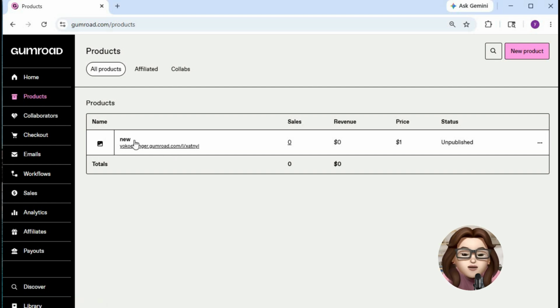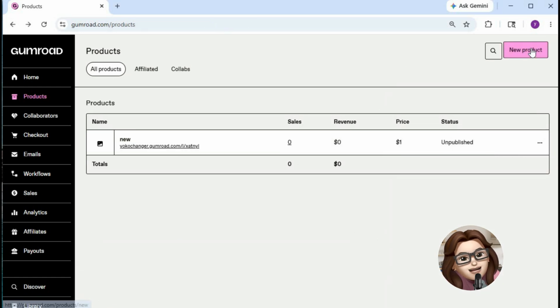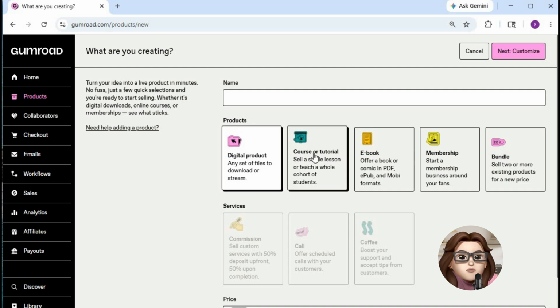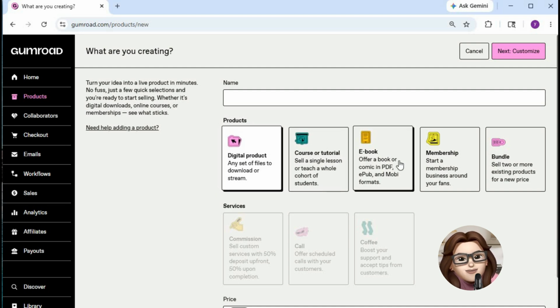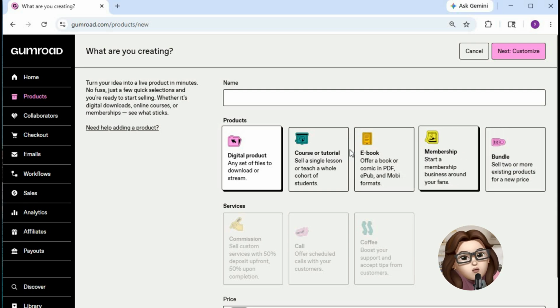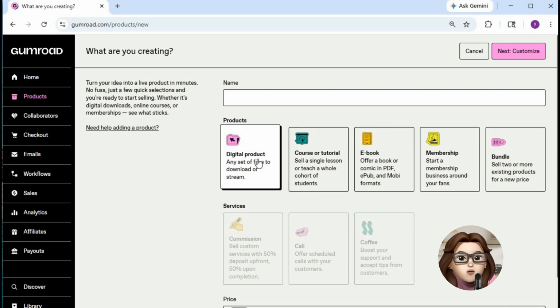Next, click the New Product button in the top right corner. Now you'll see several product types, including digital product, course or tutorial, ebook, membership, and bundle. Choose the product type that matches what you want to sell. For example, digital products are commonly used for ebooks, templates, music, software, PDFs, and downloadable files, while membership is used for subscriptions and recurring content.